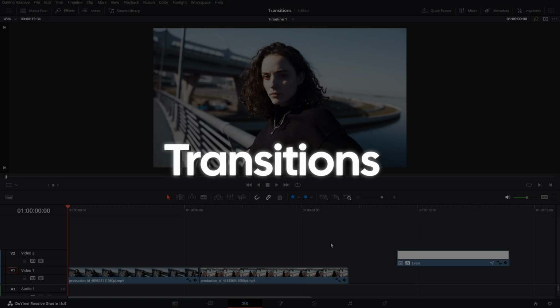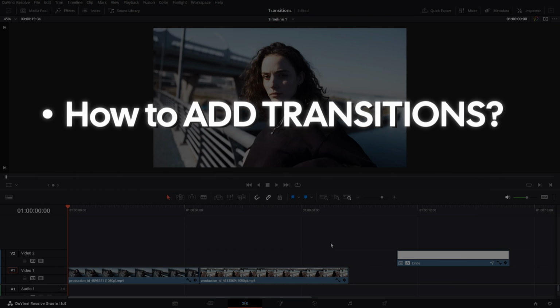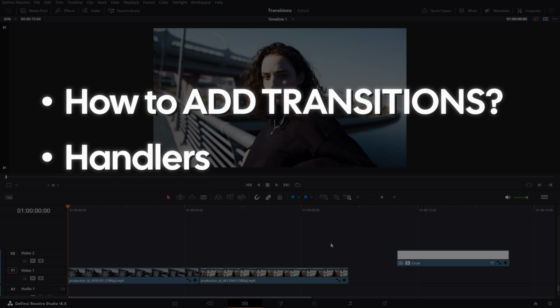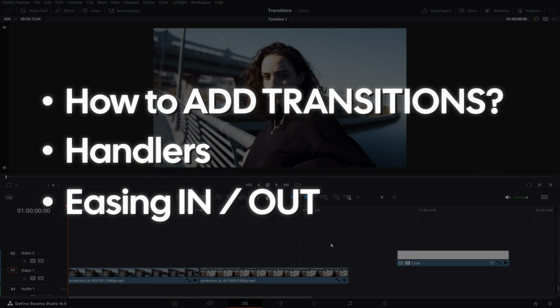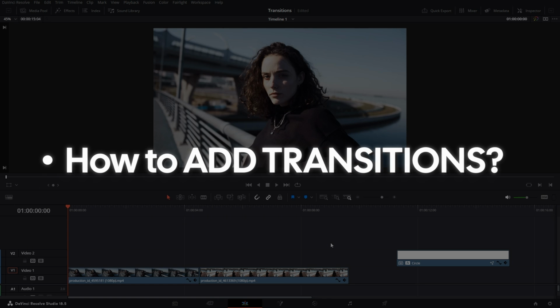Transitions in DaVinci Resolve. Super easy concept, let's get started. So there's three things when adding transitions. First, how to add the transition. Second, handlers. And third is easing in and out the transition. If you don't know any of this stuff, don't worry, I've got you covered. Let's get started. First, how to add the transition.